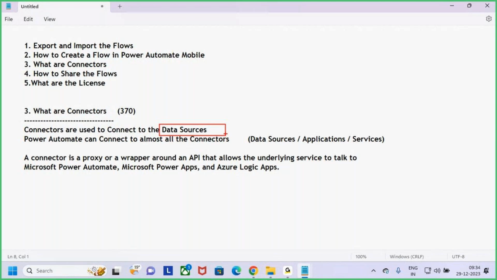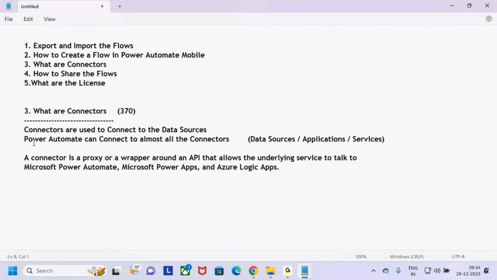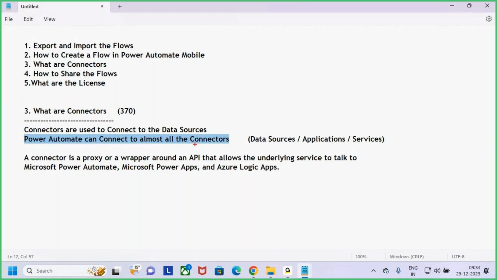All these are called data sources. Connectors are also called data sources. So if you want to connect to the data sources, you need to use connectors. Power Automate can connect to almost all the connectors, guys. How many data sources can you connect to from Power Automate? For now, Power Automate can connect to 370 plus data sources. There are totally 370 plus data sources it can connect to.